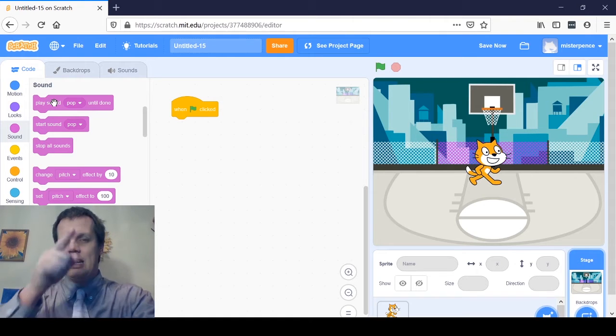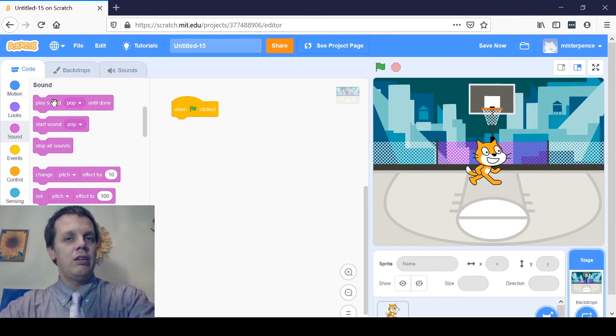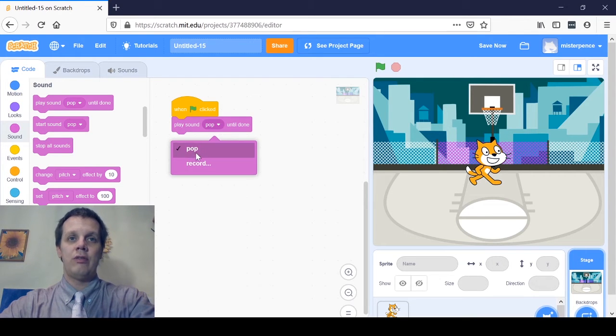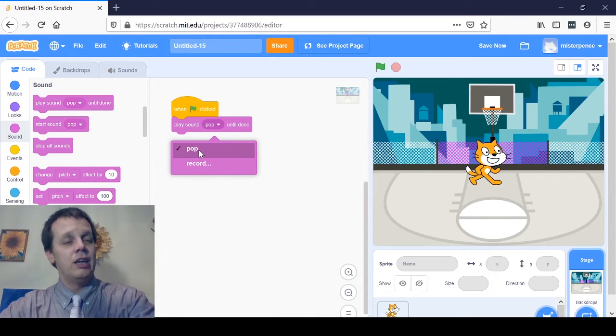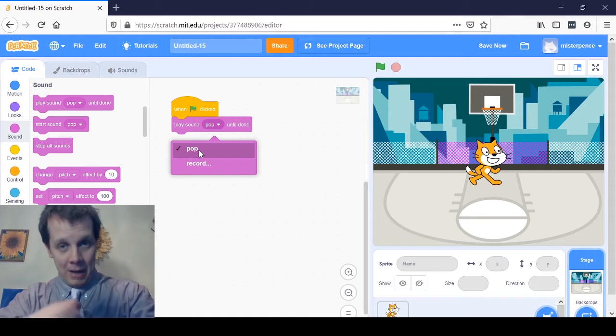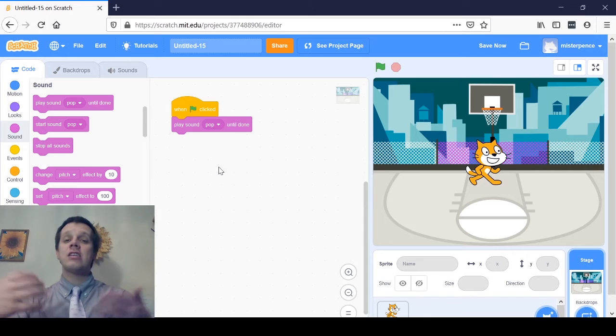That's the block I need. I've seen it before, promise. So here's what we need to do: we need to add a sound. If I bring this block over here and click on pop, you'll notice I only have two options, pop and record. If you want to record yourself singing, you can, and it would be awesome. But you don't want to record myself singing because it won't be awesome. So what we're going to do instead is add a sound.